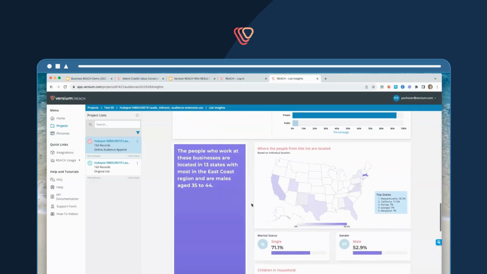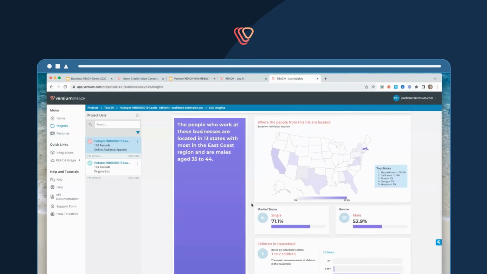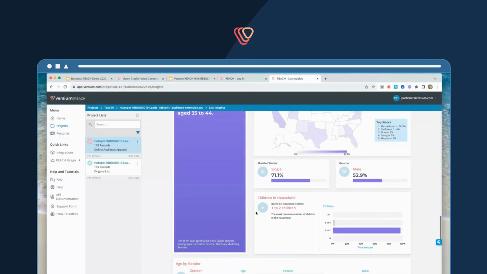Now we get to a second map, and now we're highlighting the demographic information specifically associated with the individuals in the list. So where are those individuals located? Not where the HQ is for those companies, but where are the individuals? Are they primarily male, female? How many kids do they have?